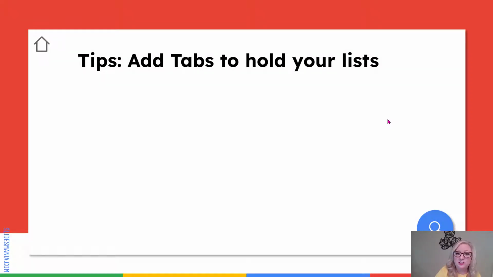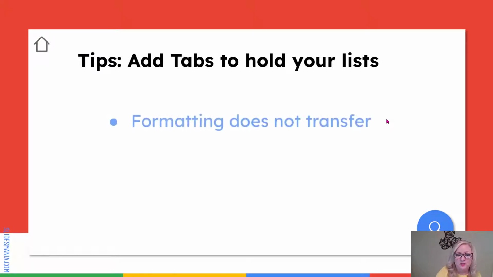So for each list, you want to make a tab to hold that list. For example, you wouldn't need a tab for your objectives or your state standards. I like to do different tabs for each one. The formatting is not going to transfer. So if you're boldfacing your text and all of that, it doesn't transfer to the final page.